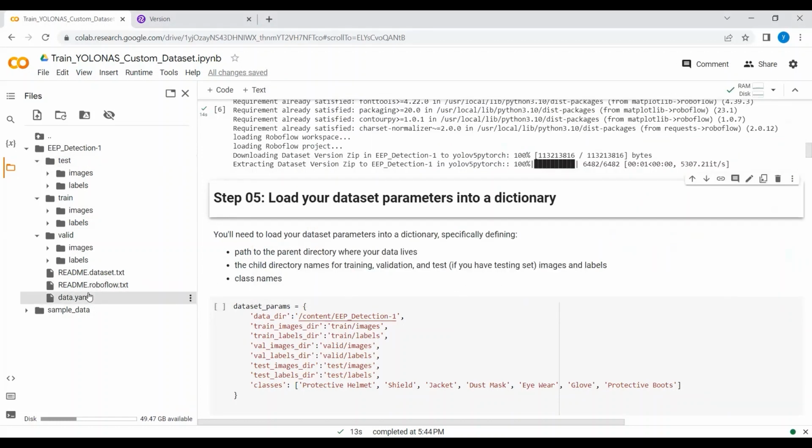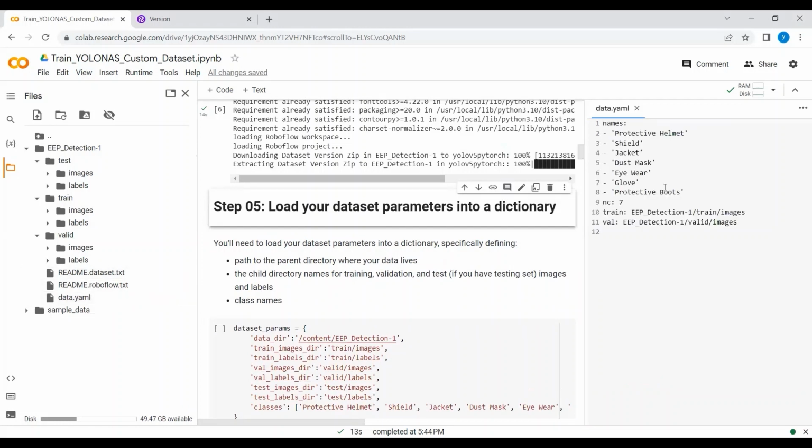If I show you, now you can see that we have the same 7 different classes, but instead of 0, we have the protective helmet. Instead of 1, we have the shield. Now we have names for each of the classes, instead of 0, 1, 2. So this is what I updated in the data.yml file.